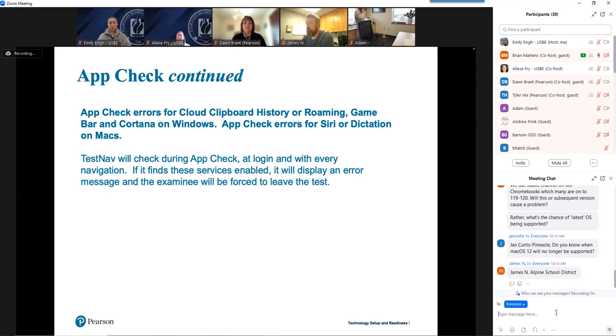Finally, on App Check, the App Check will error if Cloud Clipboard History or Roaming is on, Game Bar, or Cortana. That's all on Windows. On the Mac side, I mentioned this earlier, Siri or Dictation. If it sees it, it'll let you know. So TestNav will check during App Check for these things.